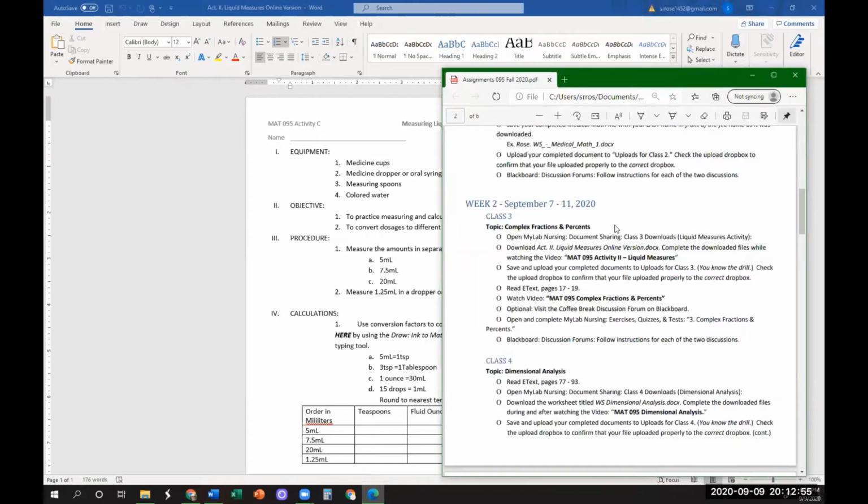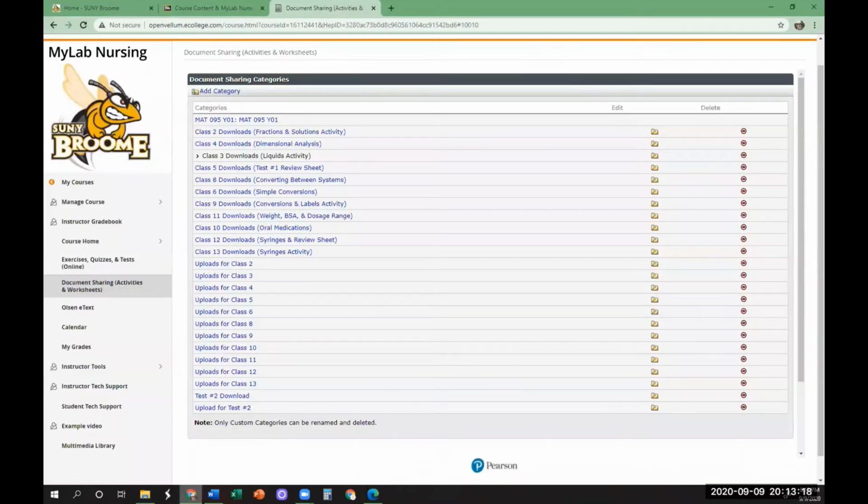Okay, I've downloaded it. Download Act 2 Liquid Measures online version. Okay, checking the title, Act 2 Liquid Measures online version. All right. Complete the downloaded files while watching the video, MAT 095 Activity 2 Liquid Measures. Where's the video? Well, it's back in Blackboard. So I need to go back to my Blackboard tab.